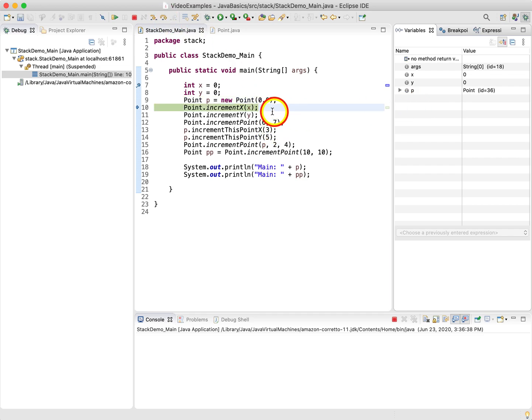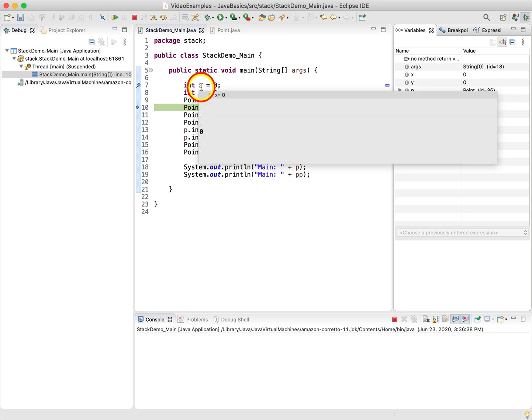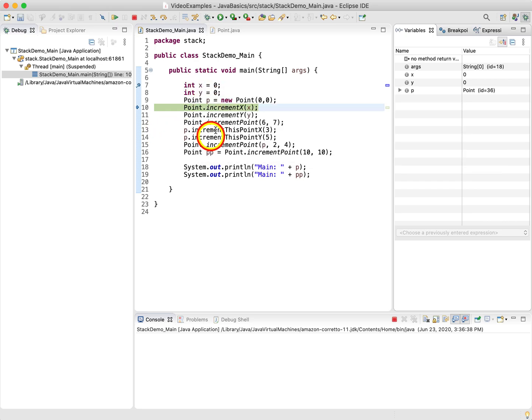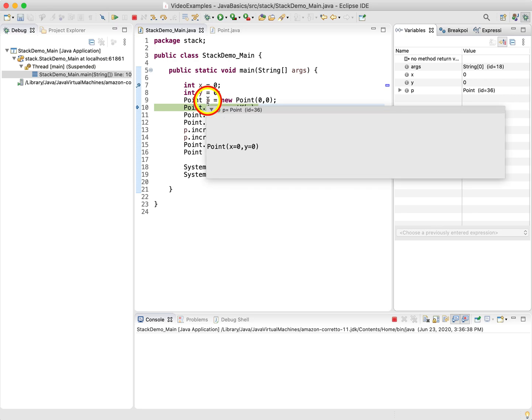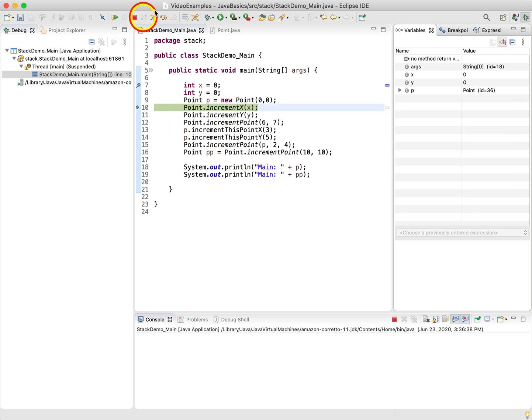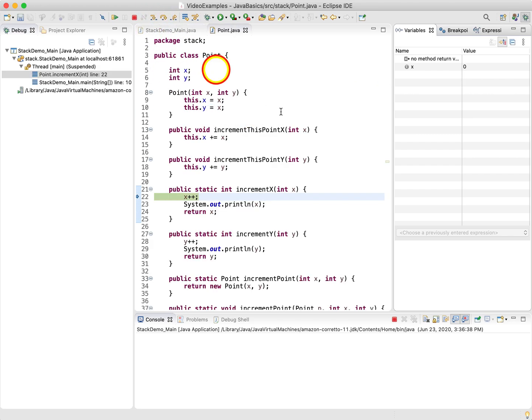So I come here, and then I see, okay, increment point x. So now I'm thinking, okay, is this going to increment this x here, because I'm passing it through? Oh, and by the way, when you're in debug mode, you can hover over, and it'll actually show the value of the variables. If I hover over P, it shows the values of the variables. So let's step into.